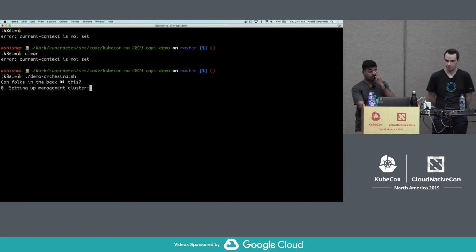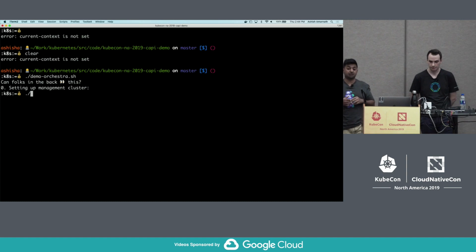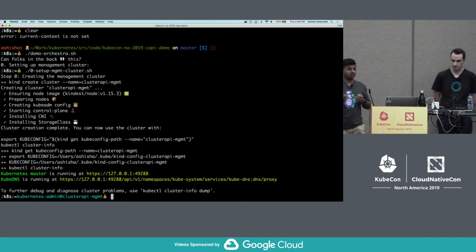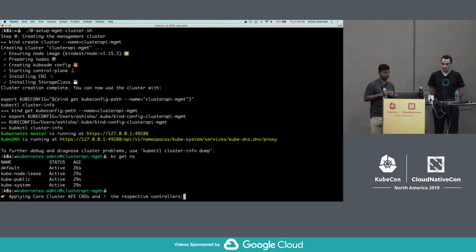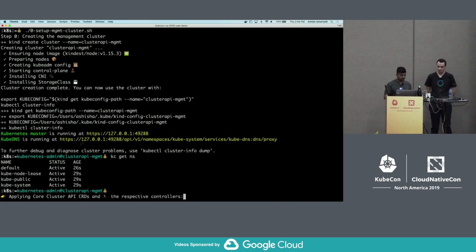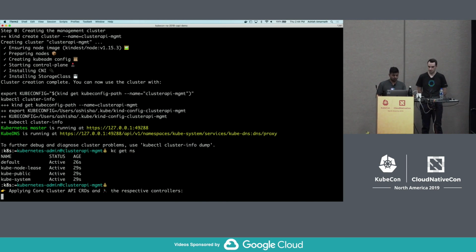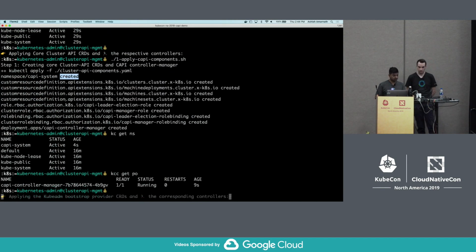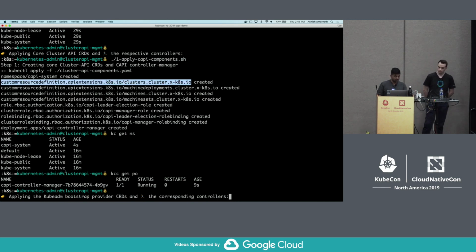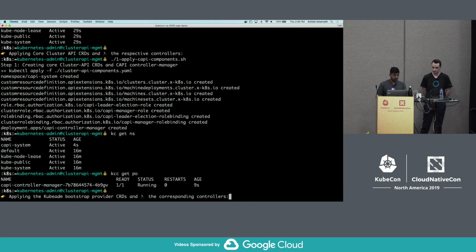So the first thing that we will do as part of this demo is set up our management cluster. We will be using Kind to do that, a cluster running on my local laptop. As you can see, this is a brand new Kind cluster on my laptop. The next thing that we will do is deploy the core cluster API CRDs and also the core cluster API controller. As we will see, we created a namespace for the controller manager to run. We defined some CRDs and the necessary RBAC, and we have the CAPI controller manager up and running.